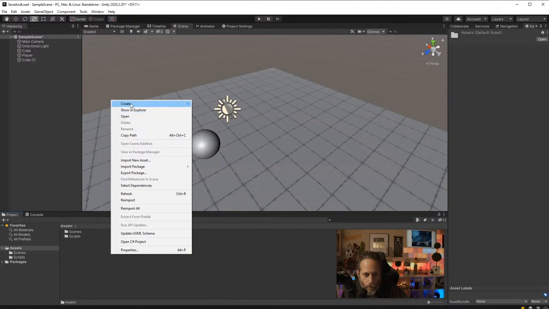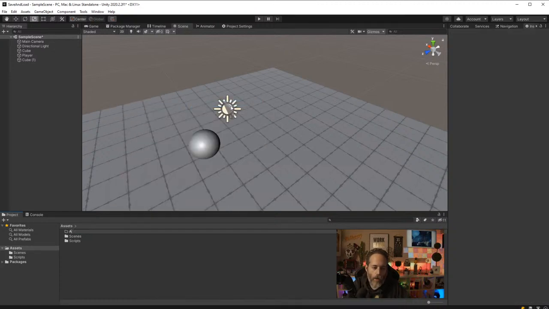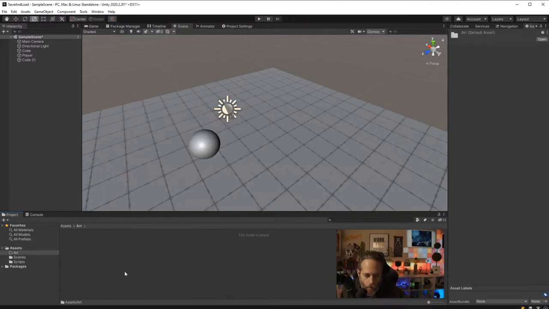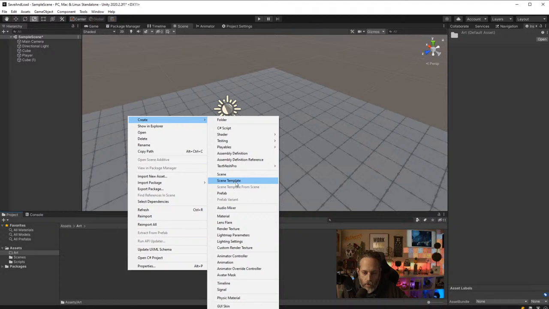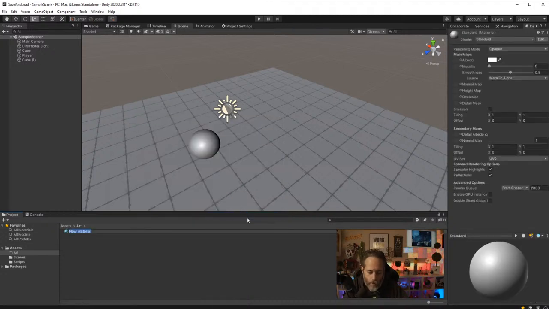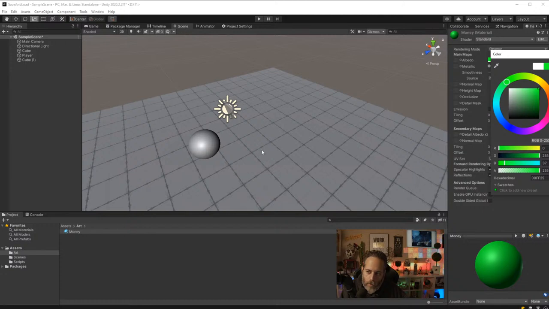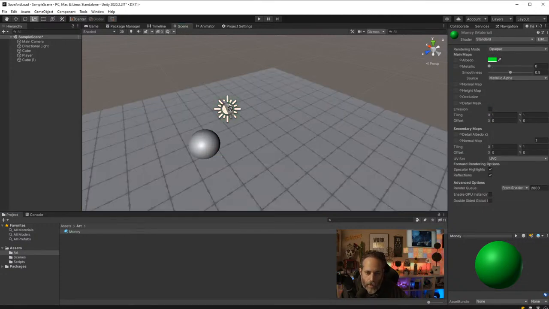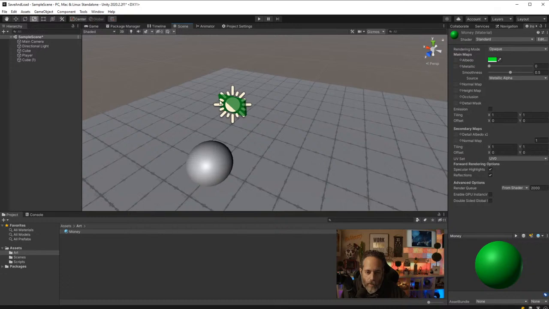So I'll go to assets, right click, create a new folder. I'll call this art, my beautiful artwork. And then in here, we'll just make a new material, and I'll probably just make this bright green. Let's call this money, and let's just make it a big bright green to start, and then attach it on here as our money. Let's drop that onto my cube. There we go. Now I've got this cash right here.